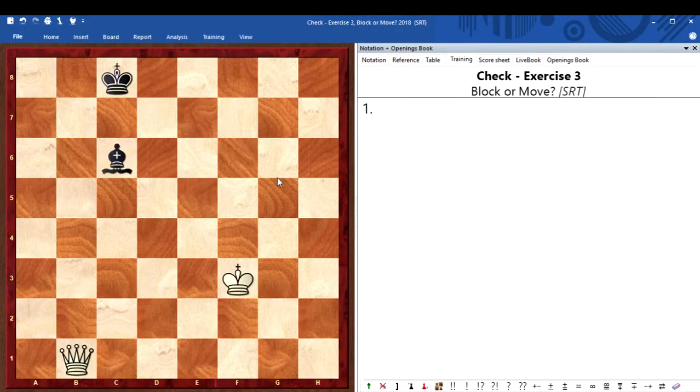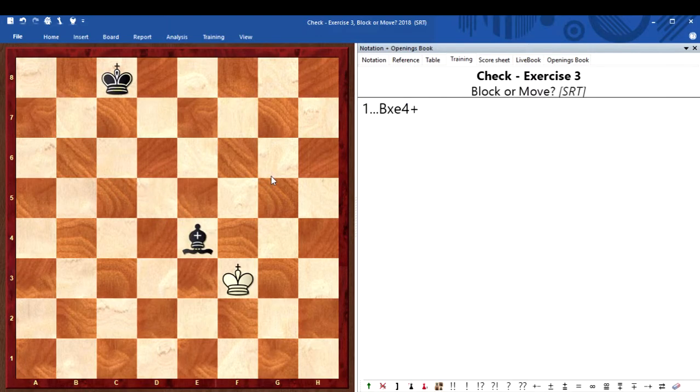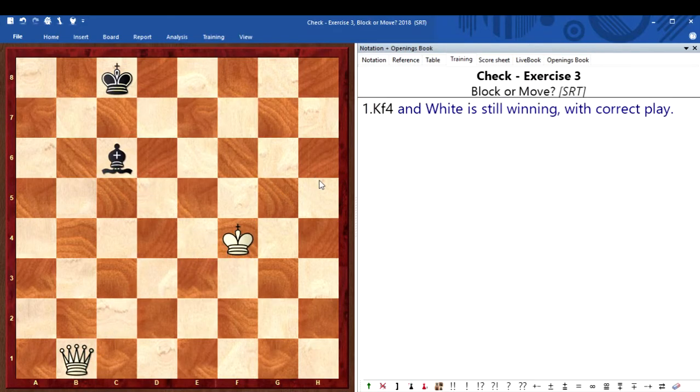Alright, white in check. There's a bishop on c6 checking this king here. Should white block or move? So let's have a look at the options. If we block the check, now we're going to lose a queen for a bishop, so that's a really bad trade for white. Take, and the game is a draw. If we move the king, we're still winning, so that's why moving was definitely the correct choice here.